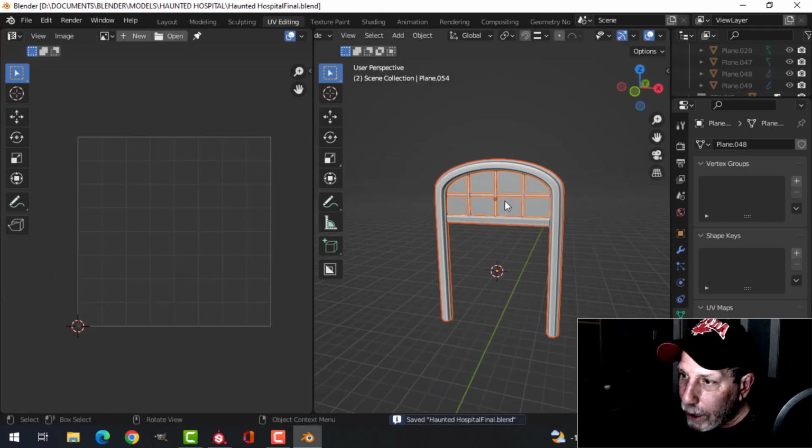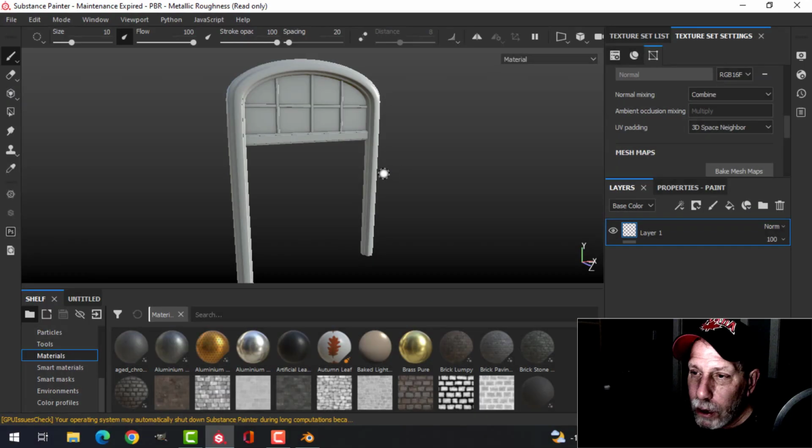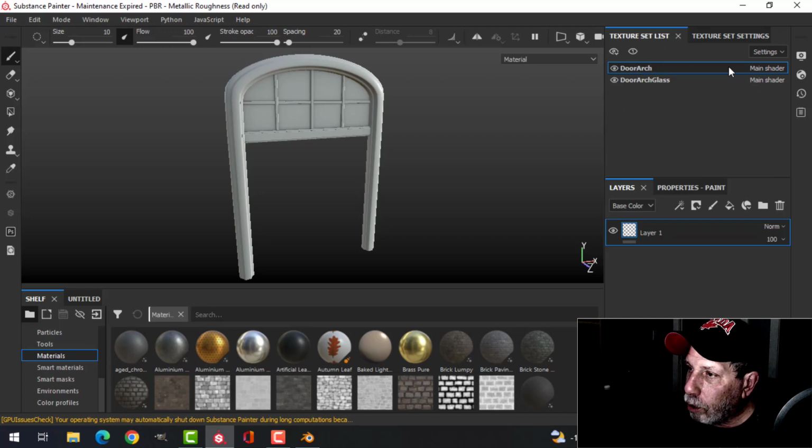All right, I'm going to save that. I'm going to export it as an FBX and bring it into Substance Painter. All right, here it is. I've already baked the mesh maps. I've got door arch as a material or texture set list and door arch glass.